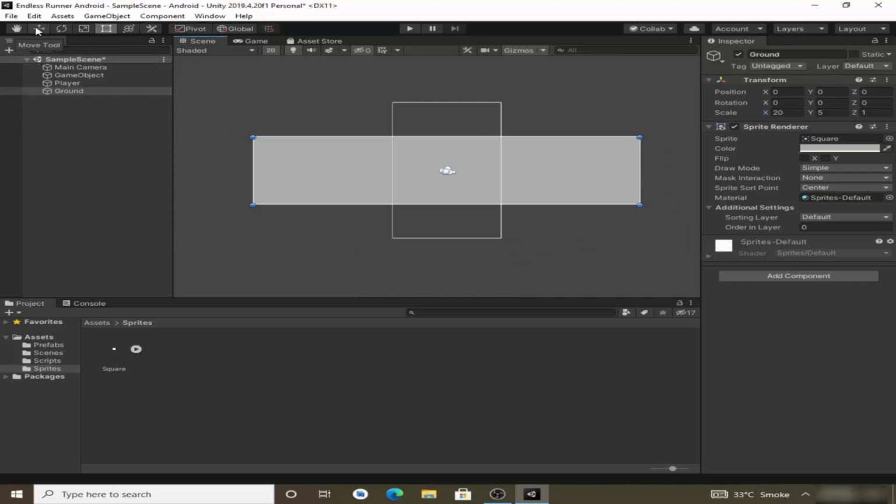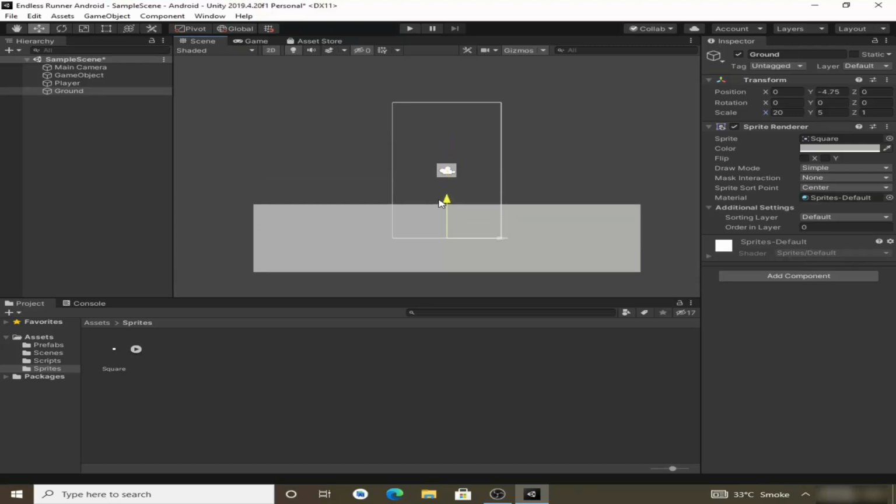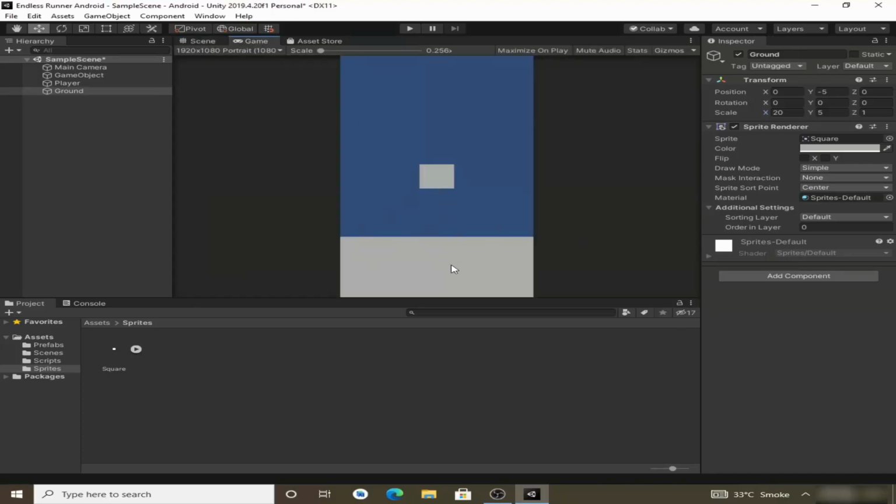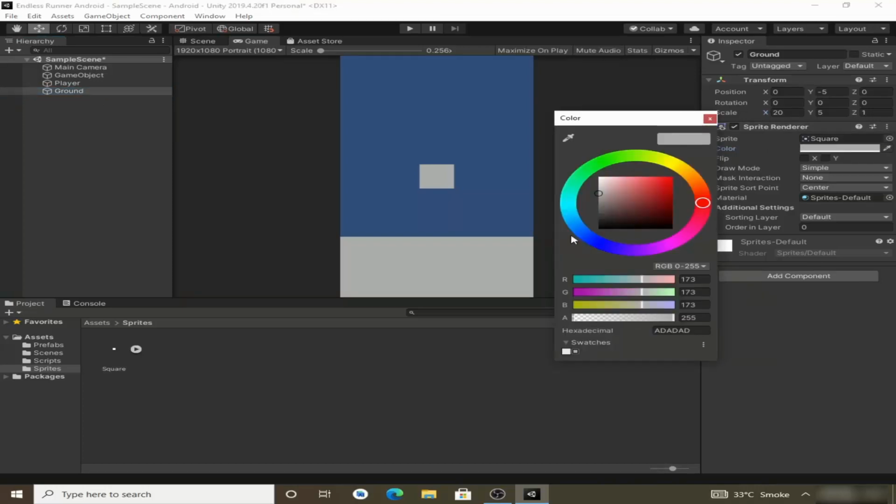There are different tools in Unity like hand tool, move tool, rotate and scale, and this one is for UI, the rect tool. So click on this move tool, hold Ctrl and drag our ground slightly below. Now we can see that our ground is below the player. Now click on the ground and we can change the color of ground also. Click on this color and change it from white to something orange. You can color it anything you want.